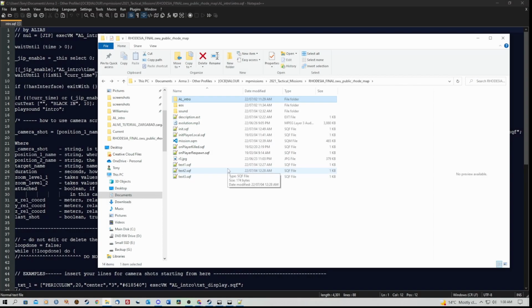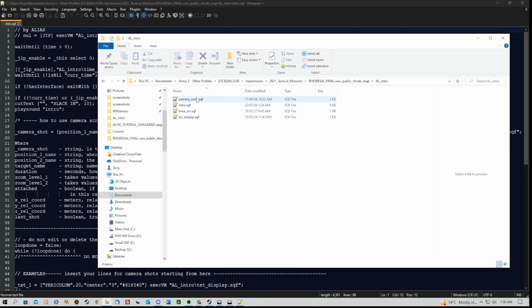Okay, so this is my mission folder, and for this intro script to work, you need the AL intro folder, the description.ext, and the init.sqf. All these other files in here are simply things that do other things in the mission that aren't related to this tutorial. So the first thing we're going to have a look at is the AL intro folder and the intro.sqf script. So let's open that up.